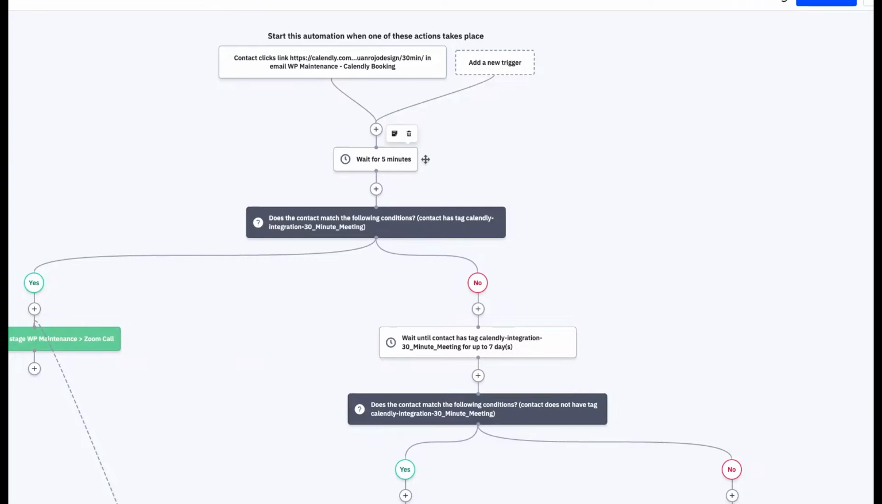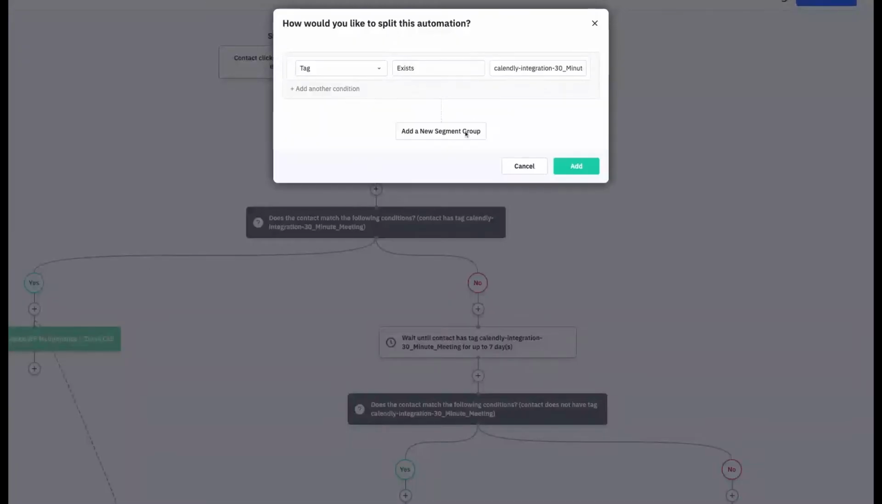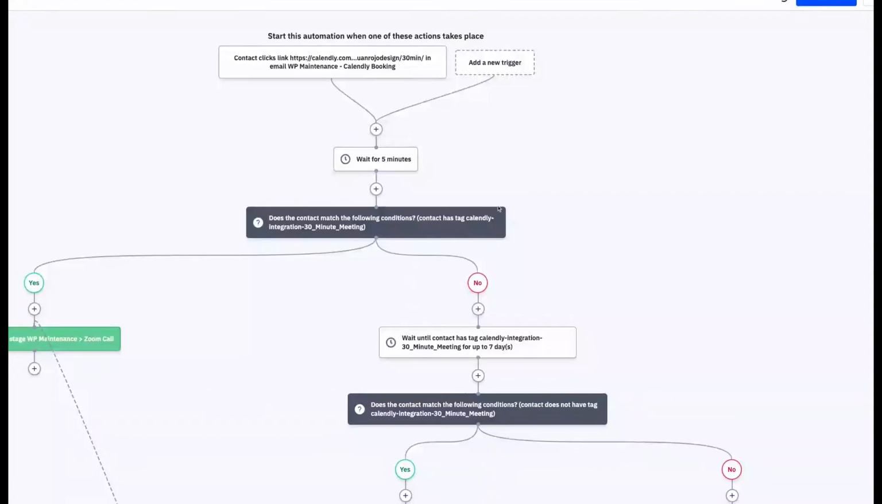And we're going to wait 5 minutes. As I mentioned before, I use this waiting time regularly just to give the platform enough time to process all the information and make sure that nothing gets lost. Now, after those 5 minutes, we're going to ask the following condition.